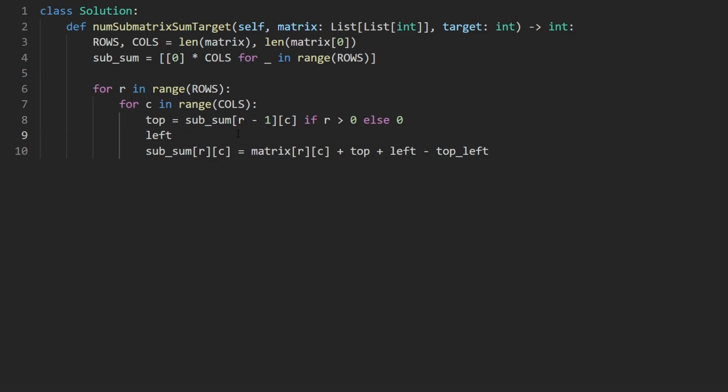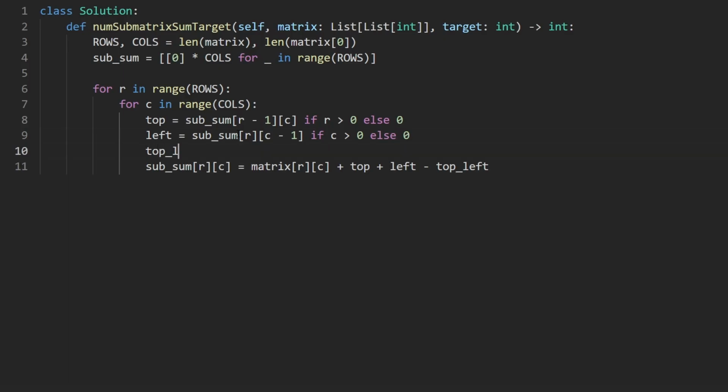And for left, let's say it's equal to the submatrix sum in the same row, but from the column, we want column minus 1. But we're only going to do that if column is greater than 0. Otherwise, we'll set this to 0. And lastly, we want top left, and that's going to be submatrix sum at row minus 1 as well as column minus 1. So either of these could become negative.